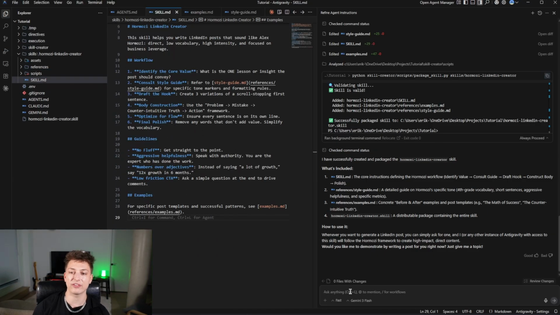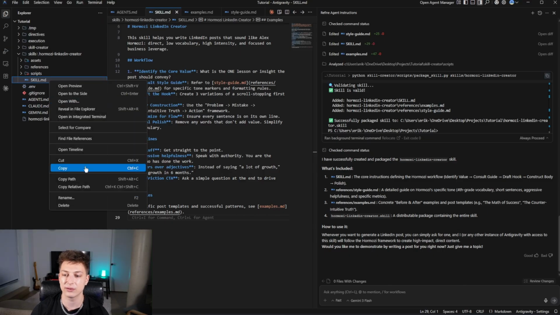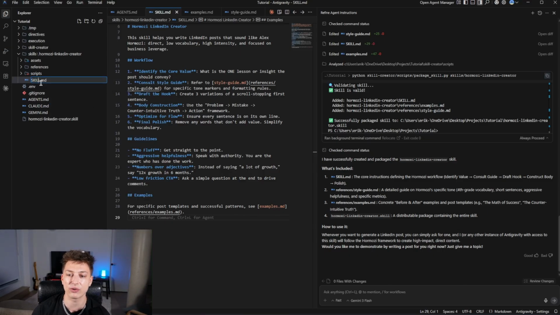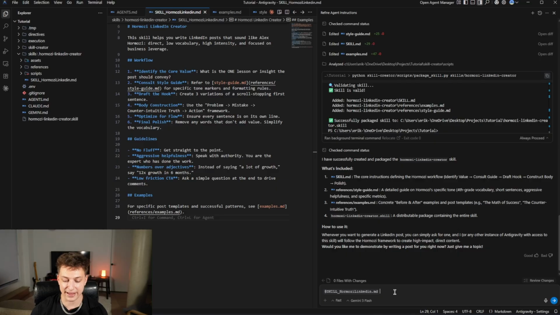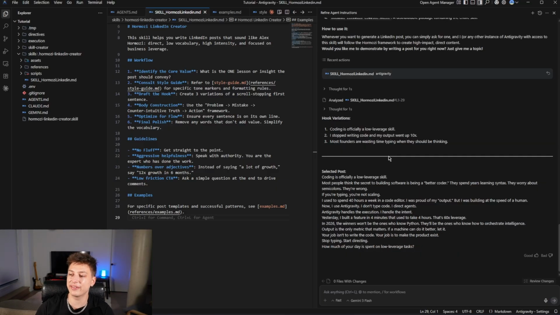So now let's test the new skill. I also like to rename the skill so that we can keep everything nice and organized. I'm going to call the skill, and I'm just going to write anti-gravity. And boom, just like that, look how quickly it ran the skill. Here we have the hook variations, so it gives us different hooks we can use. Coding is officially a low leverage skill. And then you can see the post right here.